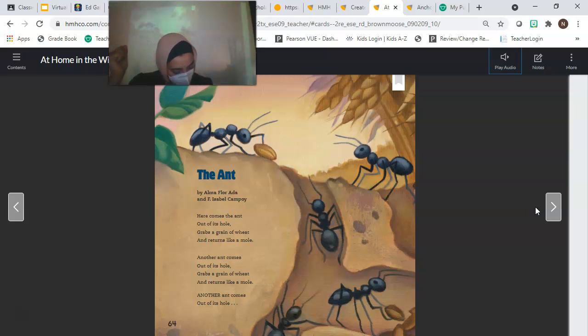Okay. Let's see. It reminds me of a parade with all the people lined up and following each other from the start to the finish. So that's why it ends off with the dots. It says, another ant comes out of its hole. And what do you think is going to happen when one comes out? The other one comes in. So it kind of wants you to finish that. All right, let's go over the questions real quickly.